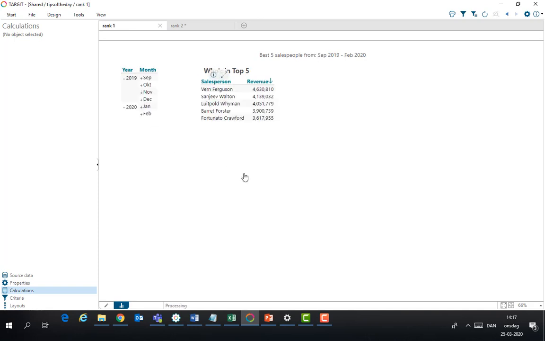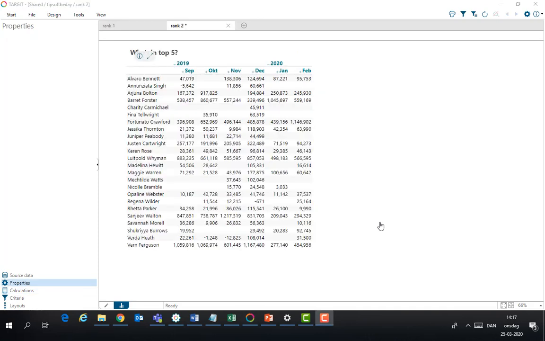So the question is, if we look at the full period, who was actually in top 5 during the full period? That's an example of where the top list falls short and we have to turn to using the rank function. So here's another cross table where we have the full set of salespeople and the months going out on the horizontal axis. So here's the full overview of all the performances of these salespeople.